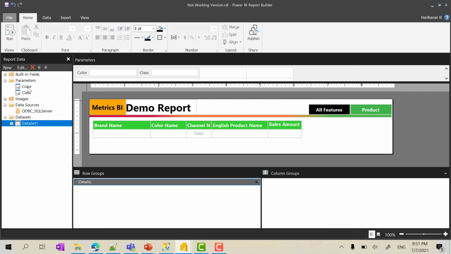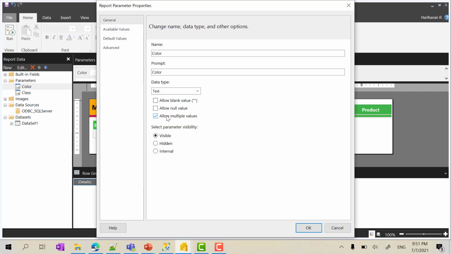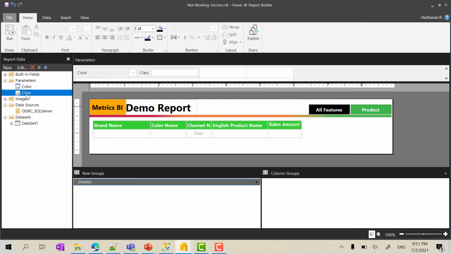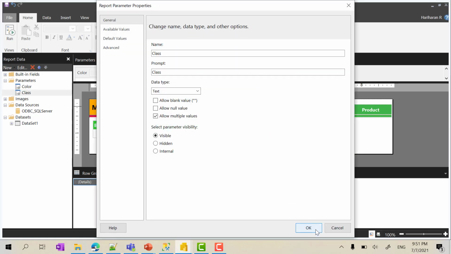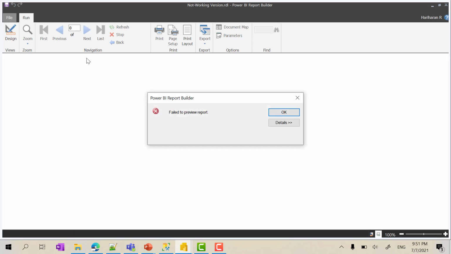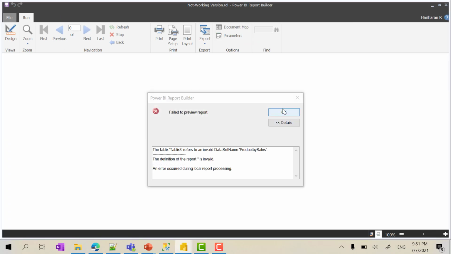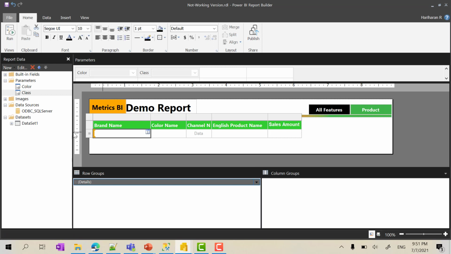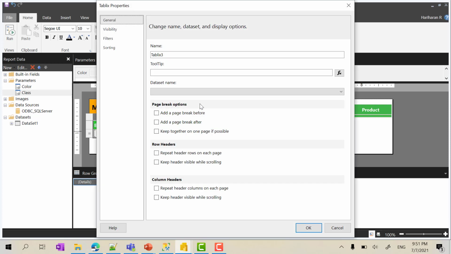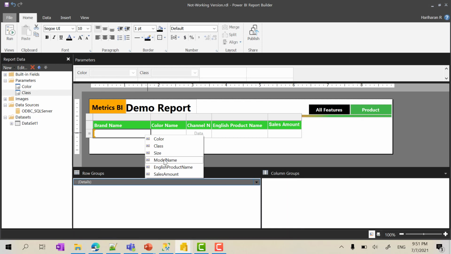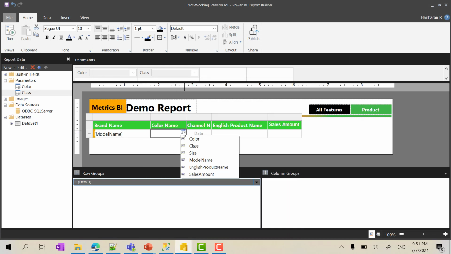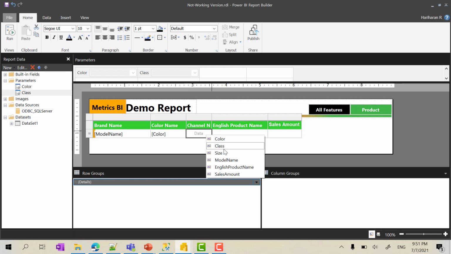Our requirement is we need to pass multiple values. So I'm going to enable multiple values for color and then for class too. Click run, and then we got an error message. We have to map these fields. Let me map the data set. This is our data set, and the brand name is nothing but model name, color, and then class. I'm just randomly mapping to make sure we have some output to show.